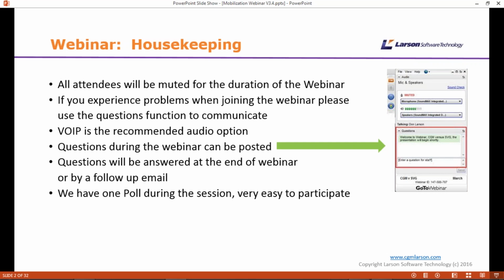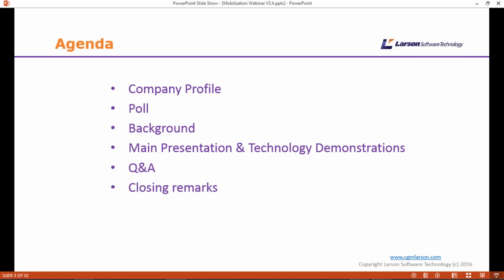We'll also have one poll during the session, which is very easy to participate in. It's anonymous. We'll publish the results online, but the individual part of the poll is anonymous.